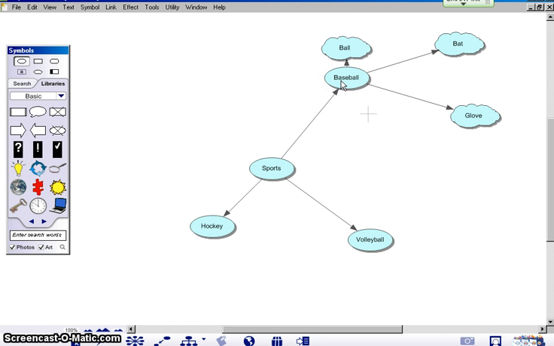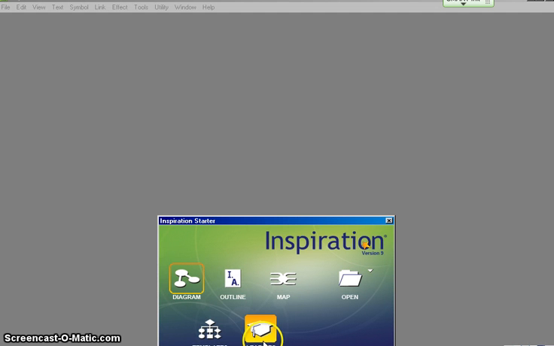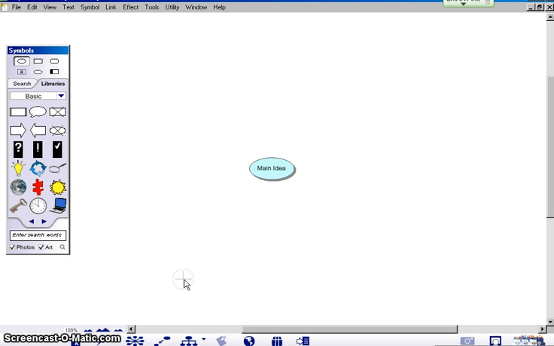Oh, what? We're in Inspiration, not Kidspiration. Sorry about that. So what are you going to need to do? Wow. Let me X this one out. I don't want to save any changes to that. So when you come in, again, you're going to start your diagram.